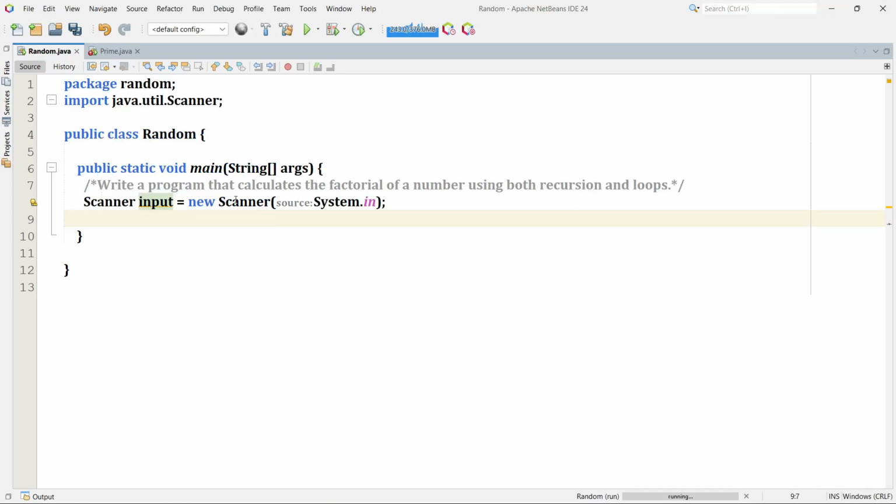In today's video I'll be solving question number 7. So this is the question. It says, write a program that calculates the factorial of a number using both recursion and loop. So I'm going to use the loop first.